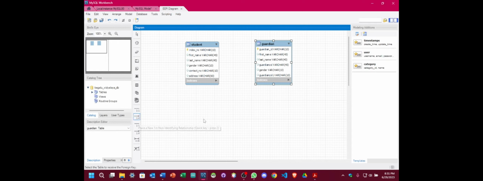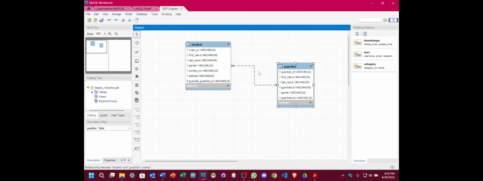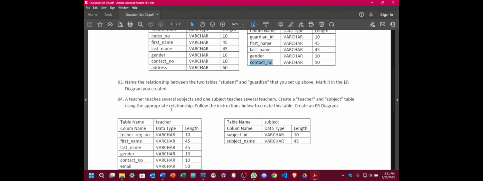First, we must click on the many side, which is the student side. We click the student table first, and second the guardian table. So the relationship has been created. As you can see, the guardian ID has been automatically created within the student table.